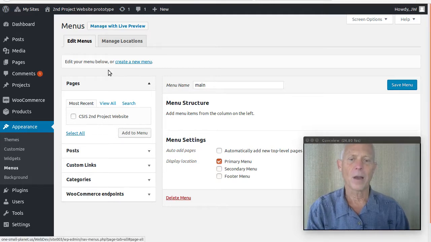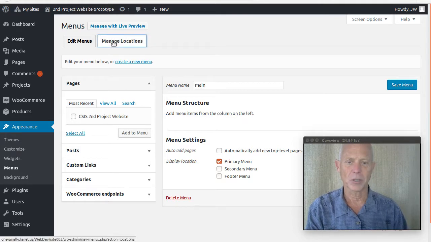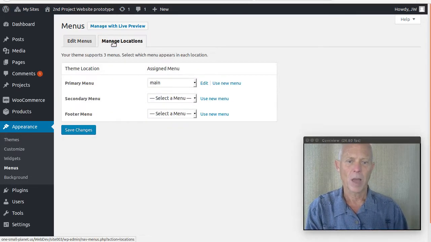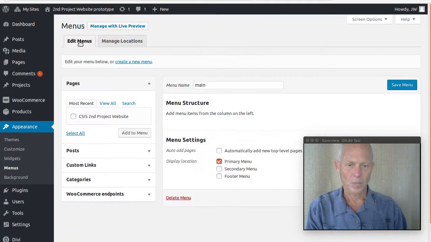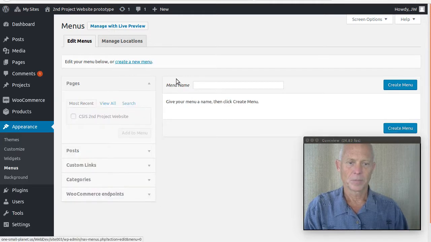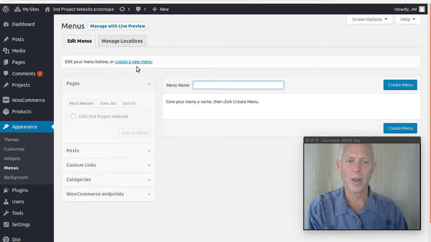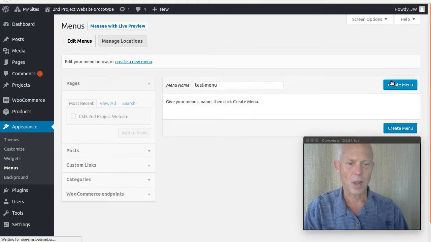So what I want to show you here is that I'm going to click the Manage Locations tab to see what I've got there. I've got a main menu, okay? Edit menus. Okay, so I could work on this menu, but I'm going to create one from scratch. I click the create new menu item, and then I'm going to say my test menu, create menu.